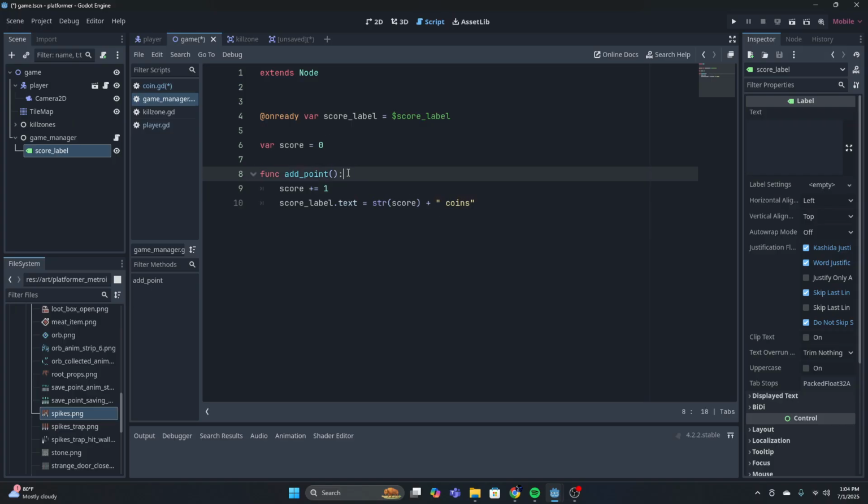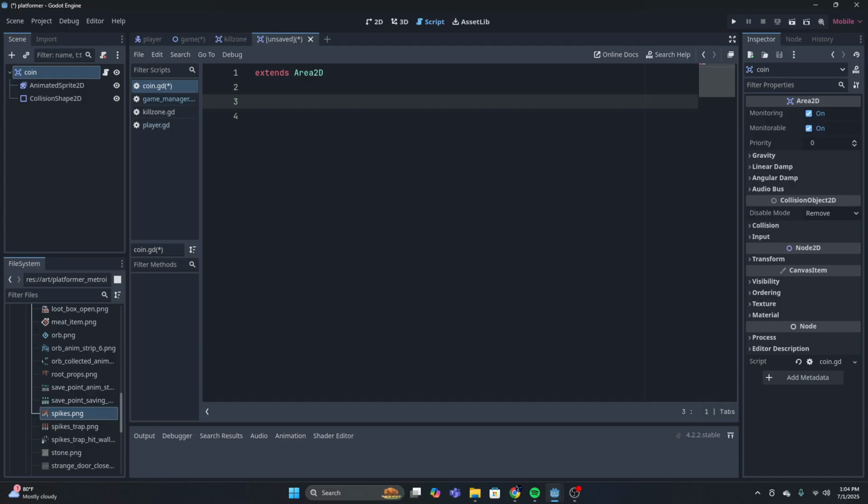So it's going to essentially take this number, whatever our score is. Every time we enter a body of the coin, we'll do that in the coin in a minute, it's going to print plus 1 to our score. And it's going to take our score label, and it's going to print that number, and then the word coins. So if we hit 3, it's going to put 3 coins. So we're going to go into our coin script now, and we can work on this.